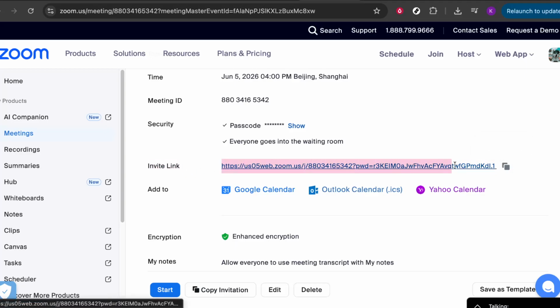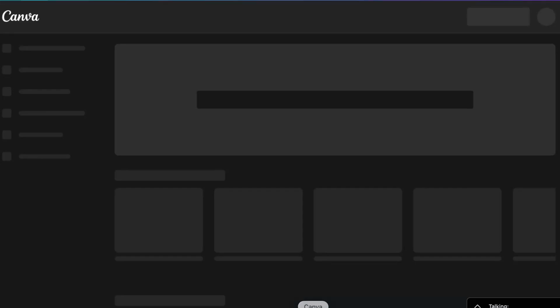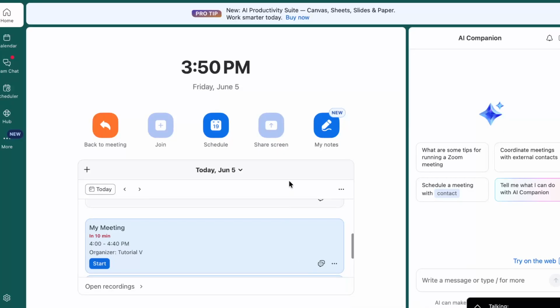Next, you'll need to determine the date and time your meeting will take place. Make sure to consider different time zones if you're inviting people from various locations, and double check your calendar to avoid any scheduling conflicts. Once you've nailed down the timing, it's important to set the duration of the meeting. This feature helps participants plan their schedules accordingly, especially if they have multiple commitments throughout the day.